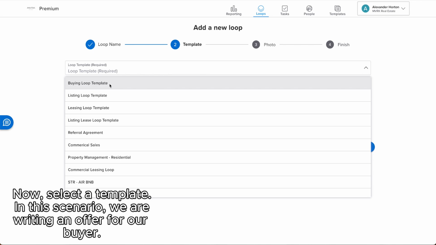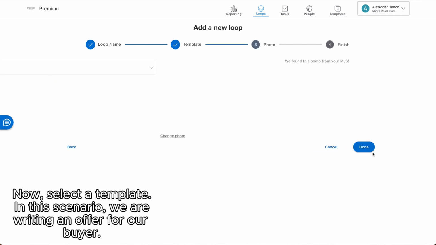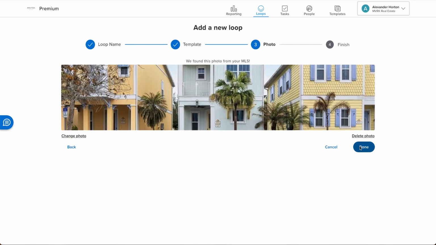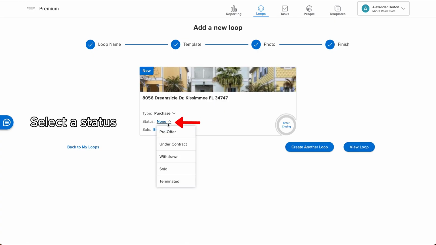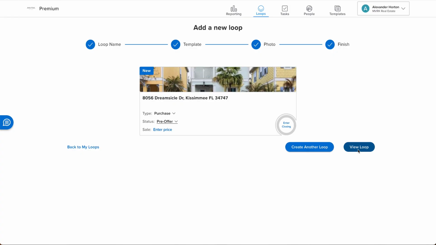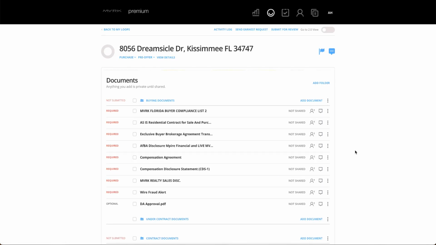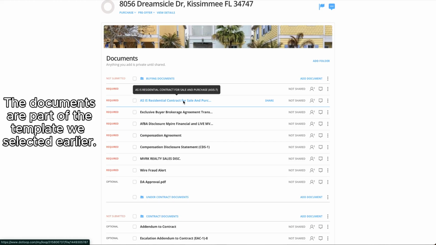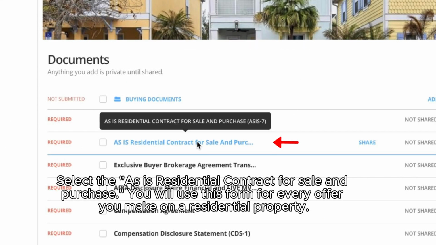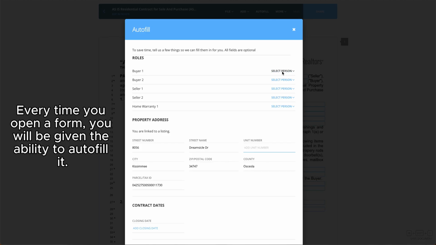Now, select a template. In this scenario, we are writing an offer for our buyer. Select a status. You are now in the loop you just created. The documents are part of the template we selected earlier. Select the As Is residential contract for sale and purchase. You will use this form for every offer you make on a residential property. Every time you open a form, you will be given the ability to autofill it.